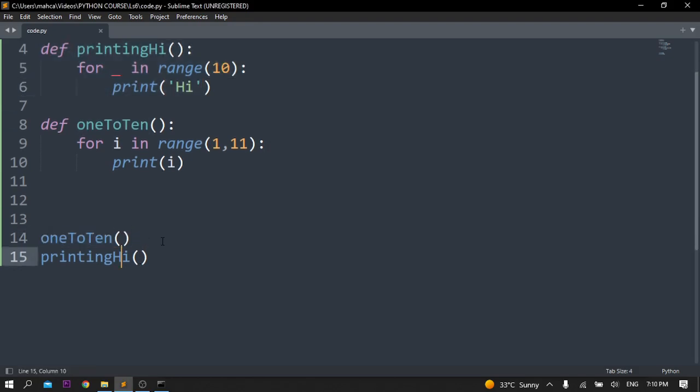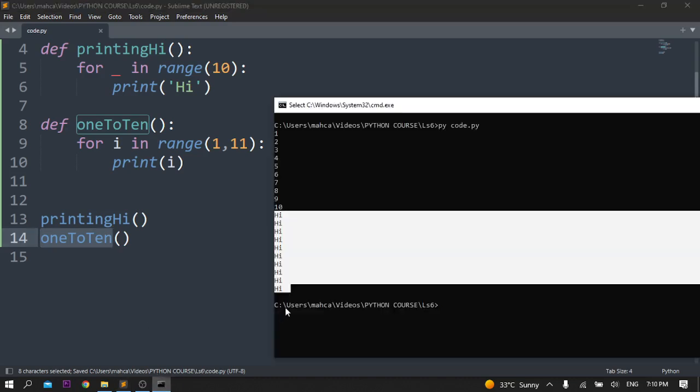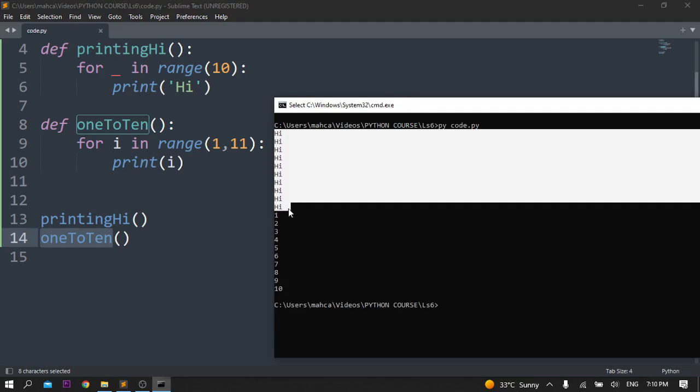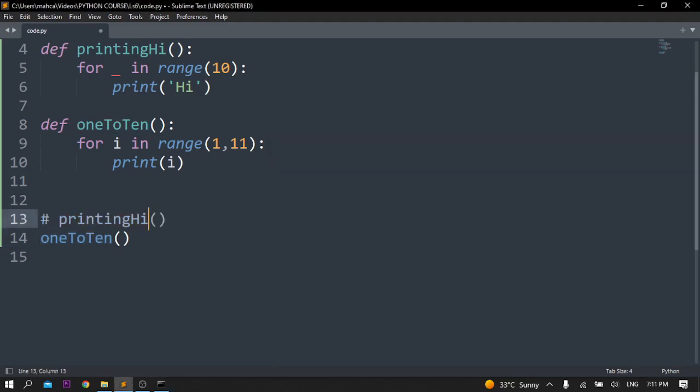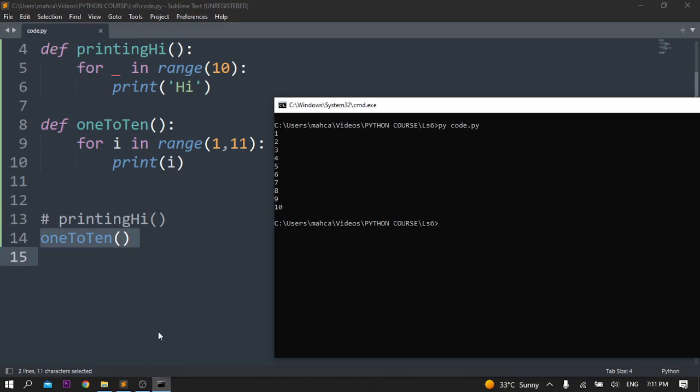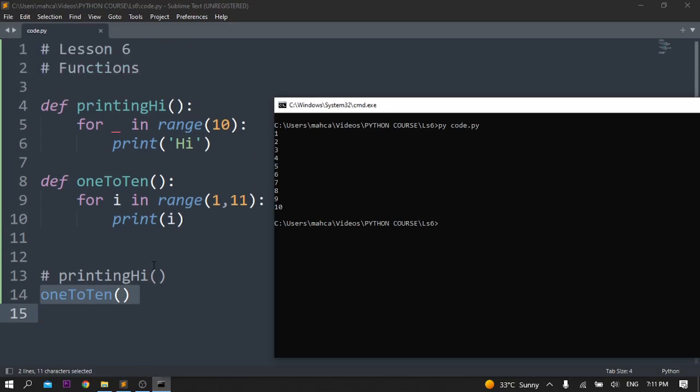That means if you want to print hi first, you have to move the call here. So printing hi 10 times and then printing 1 to 10. Let's try it. You see? It's working now. If you disable this or comment it out and run it, only this is going to work. So this is it. This is how functions work.